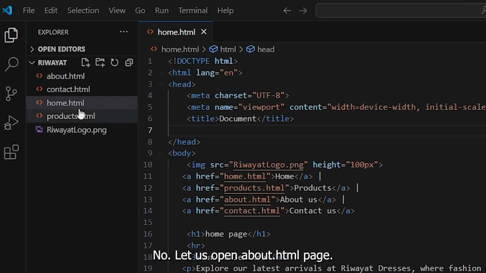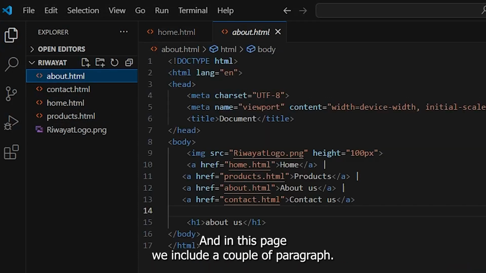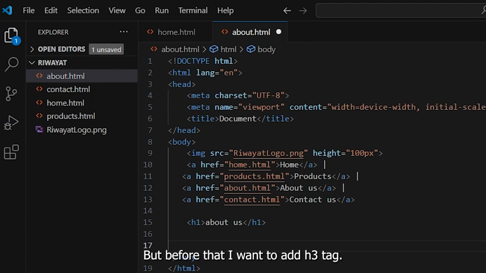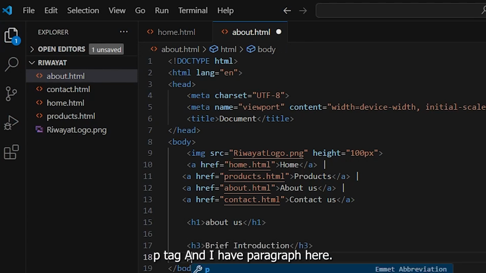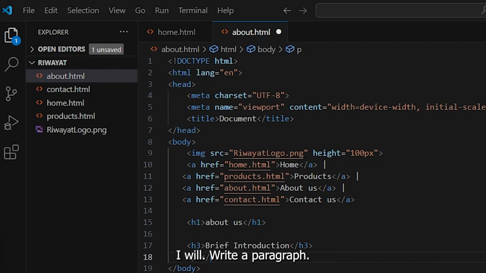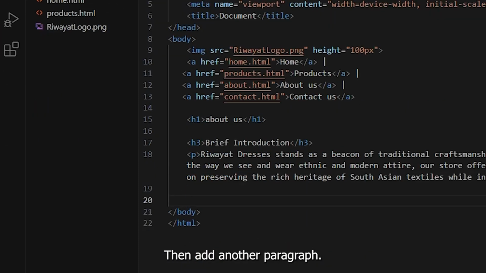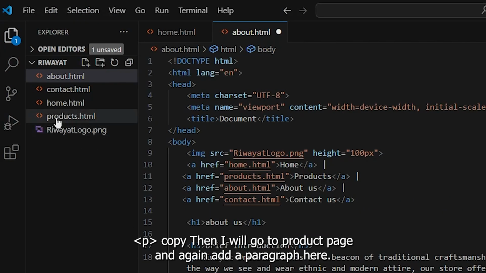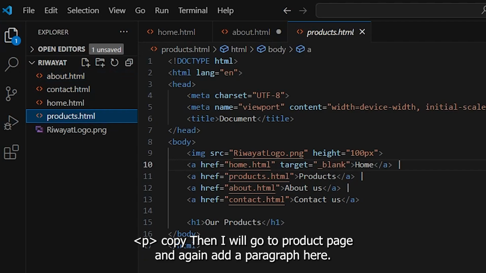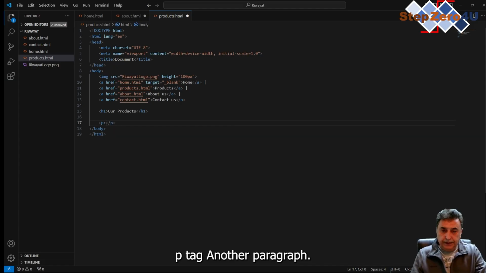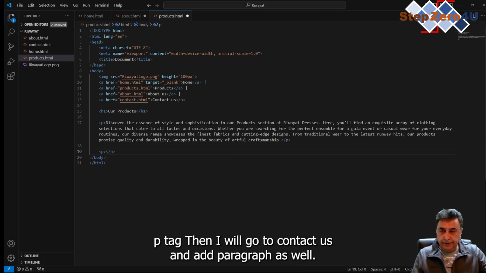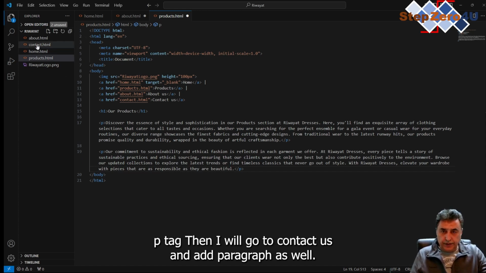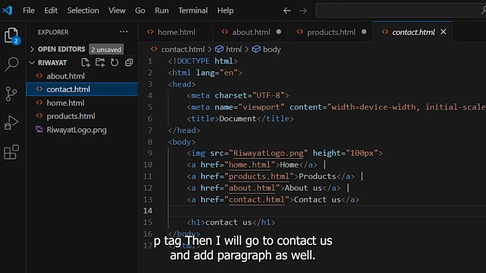Now let us open the about.html page, and in this page we include a couple of paragraphs, but before that I want to add an H3 tag, brief introduction. Then I want to add a paragraph here, P tab. I will write a paragraph, then add another paragraph, P tab. Then I will go to the product page and again add a paragraph, P tab, and another paragraph, P tab. Then I will go to contact us and add a paragraph as well, P tab.